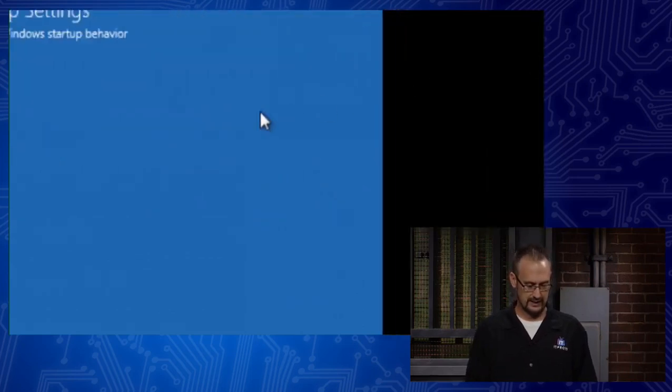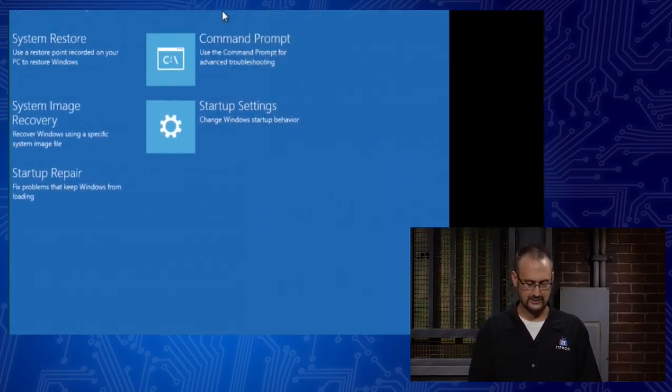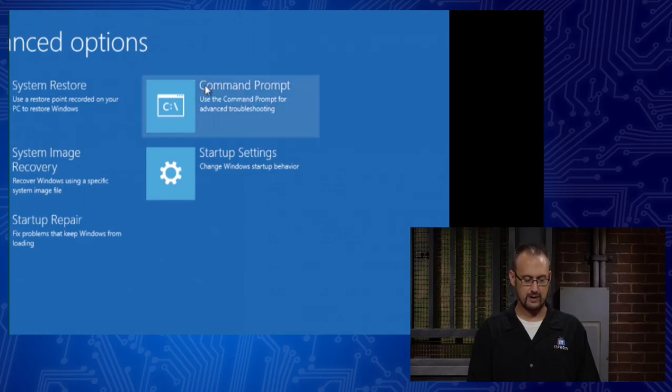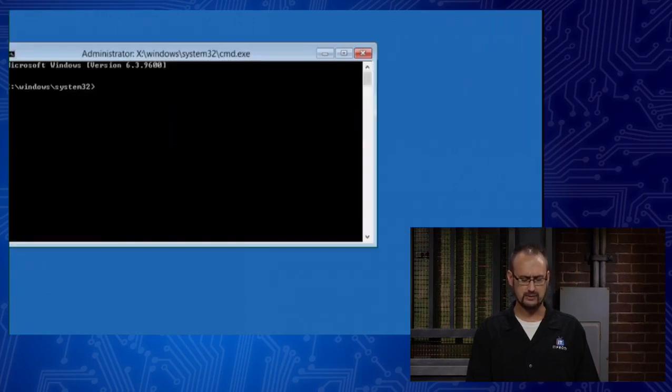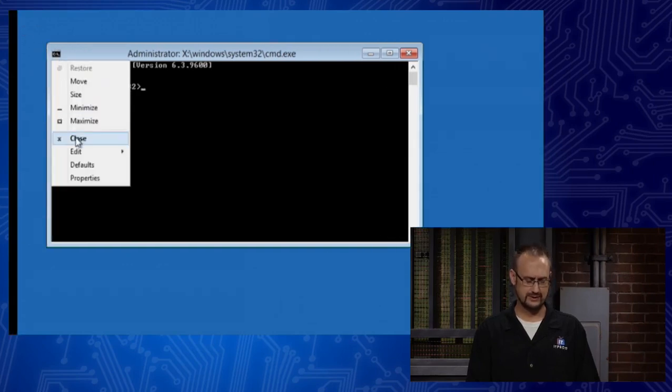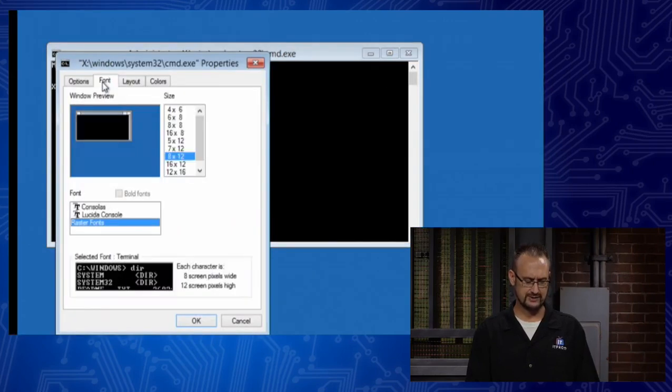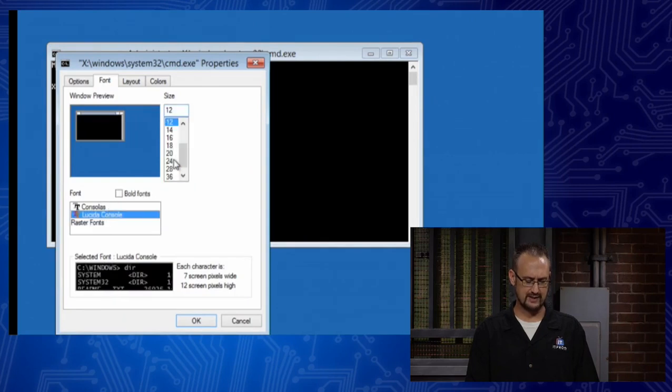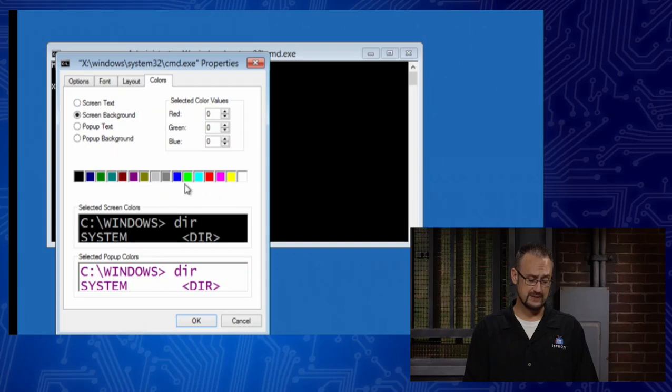So let me go ahead and show you some of the other things that you can do too. So for instance, command prompt. I can launch into a command prompt. All right, now I apologize ahead of time. Usually what I like to do beforehand is adjust the fonts here so you guys can see these a little bit. It's not in satellite view. But being that this is a pre-installation environment, there's no way to set this ahead of time.